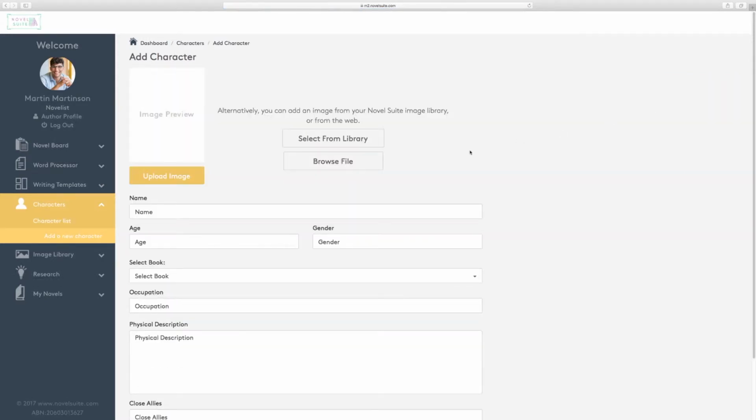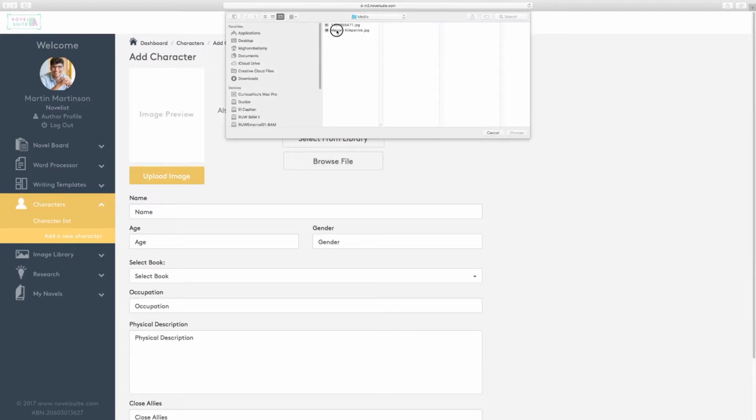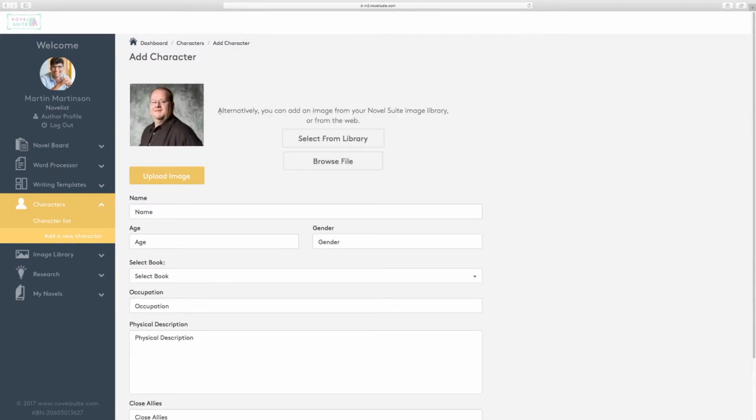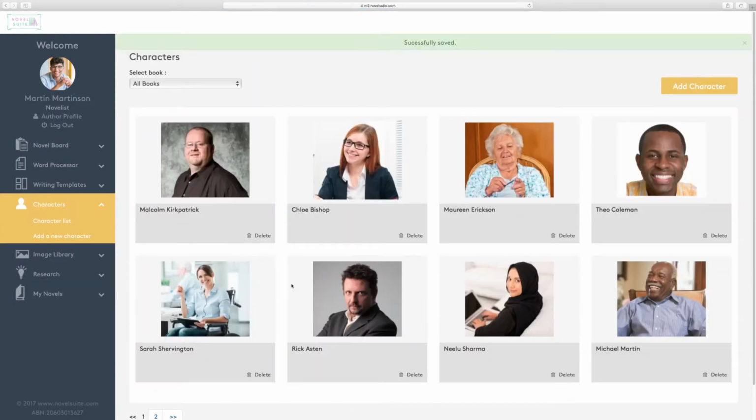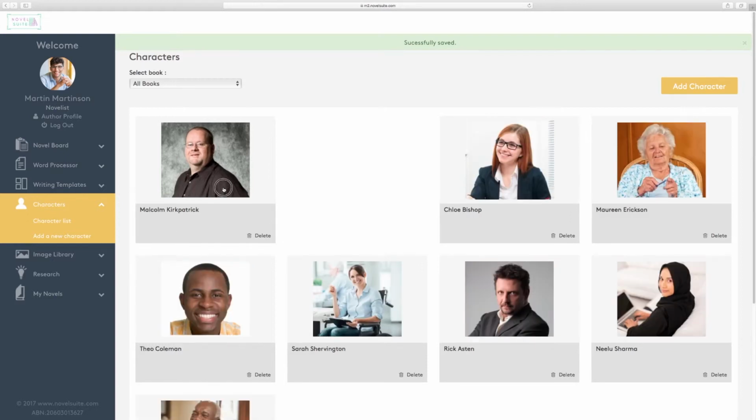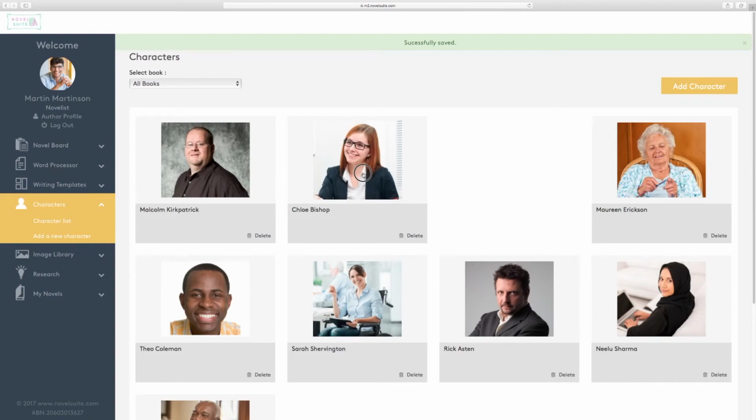Upload an image of your character if desired. This can be selected from your desktop or device. Now you can enter any relevant information about this character. Then, click Save Changes. You'll be returned to the character list where the character you added most recently will appear first. You can then select the image of the character and drag it to the desired position.